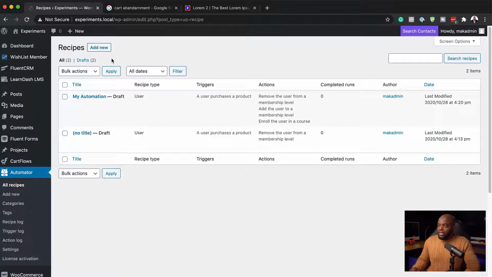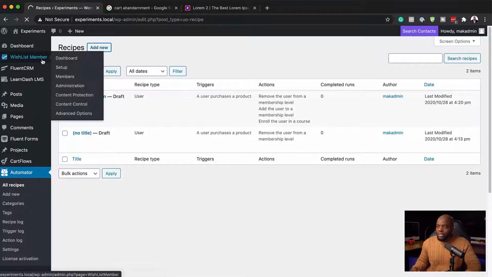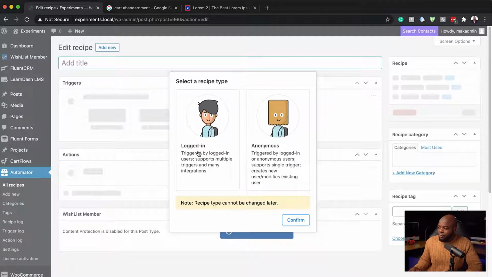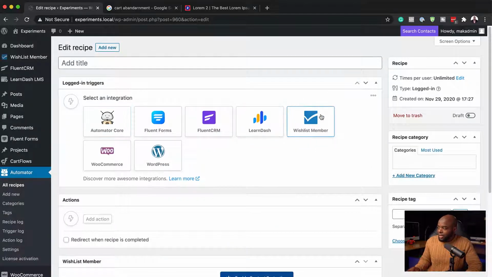So how this works is, if you click here on Add New, this is where it's going to give you all the options. If you have WishList Member already installed, this is going to be automatically added onto Uncanny Automator. Now we can choose either logged in users or anonymous. Let's go to logged in. Click on confirm.